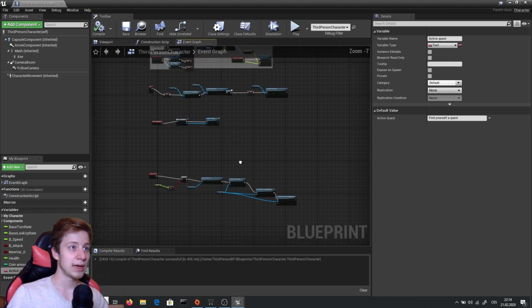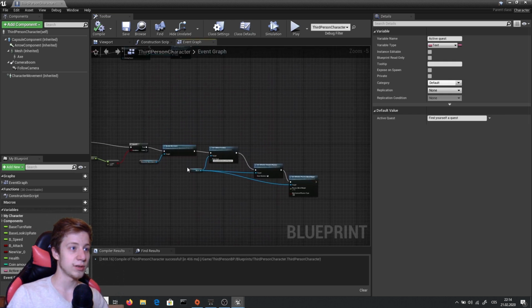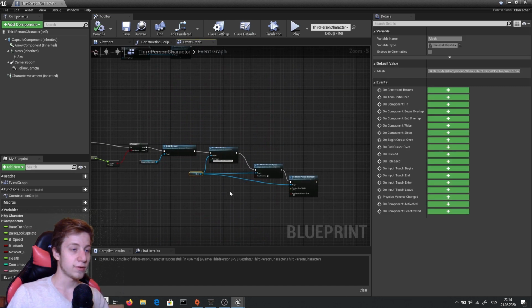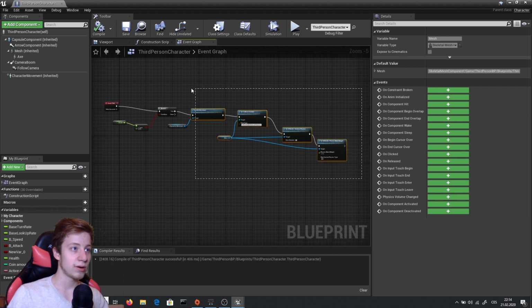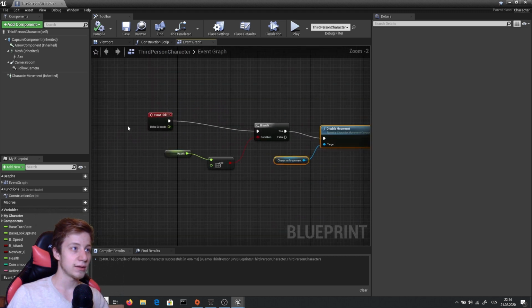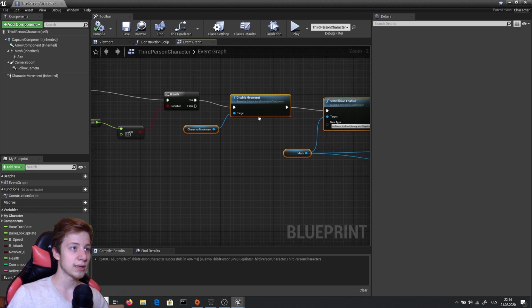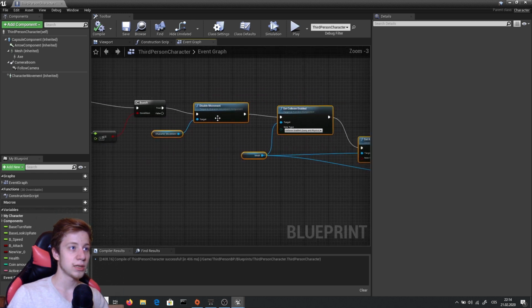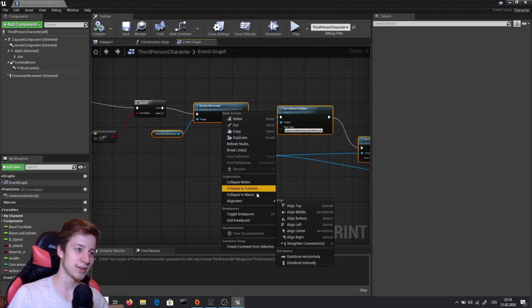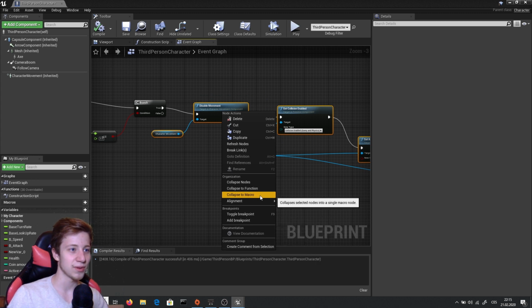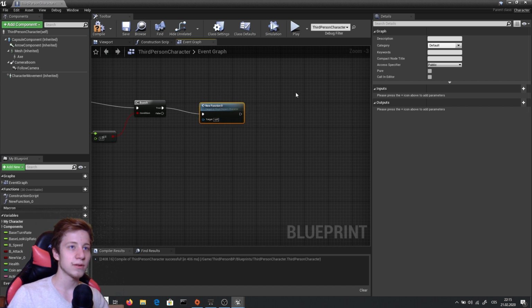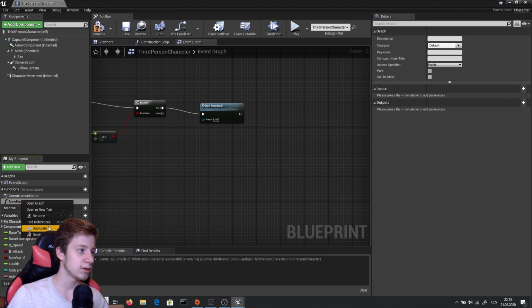Okay, compile it. And just to make it a little bit easier for the system, let's take all these. It's under event tick in third person character after that branch. I don't know how to say it anymore. I'm recording for too long. And collapse it to function. And that function will be called, okay, it's created right here. In function, let's call it det.